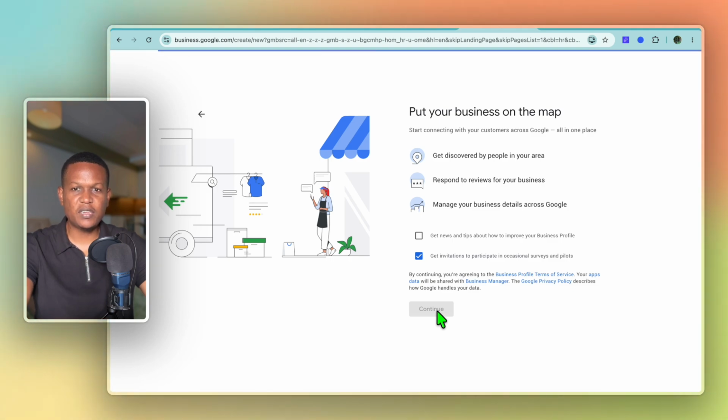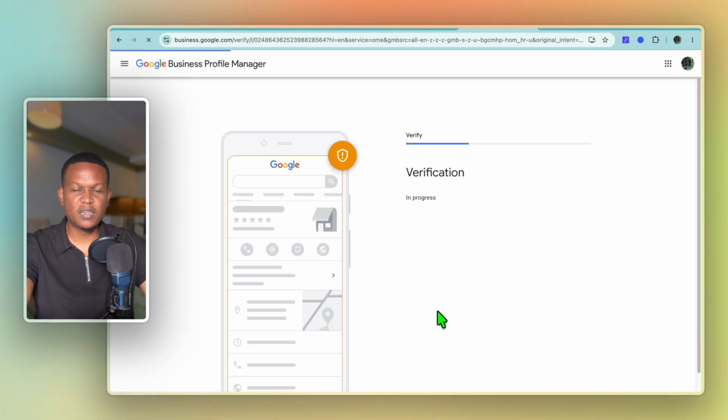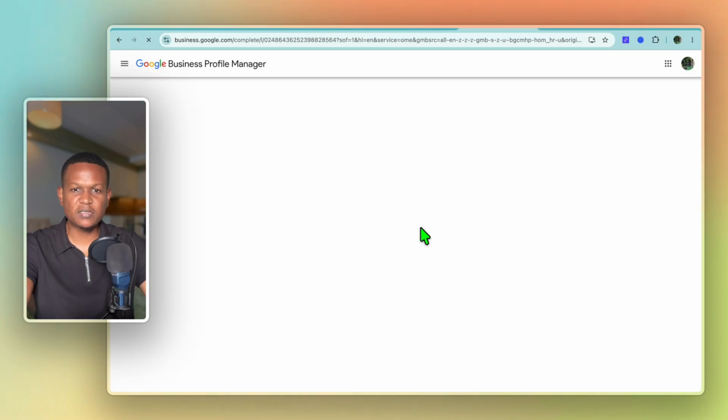After you have selected Continue, you will be redirected to this page. Just give it a few seconds. And from here, you're going to be able to verify your business. So you can see right here, you are now verified. You're going to tap on Next.